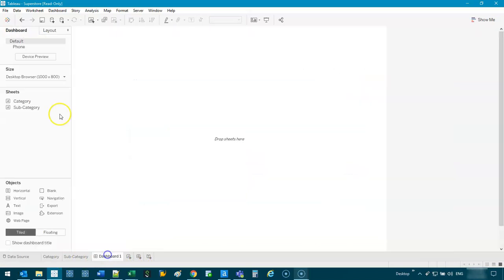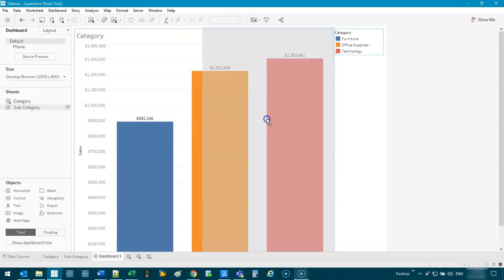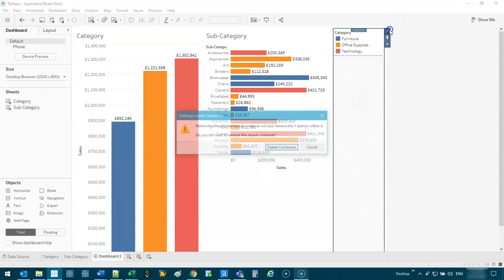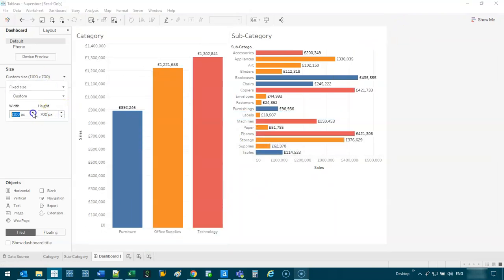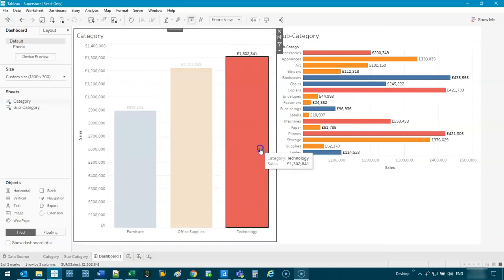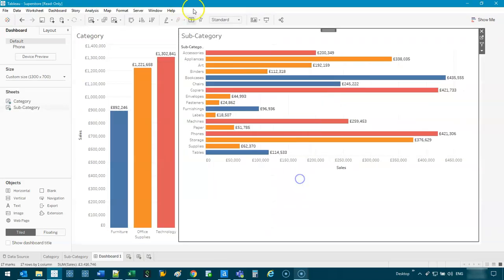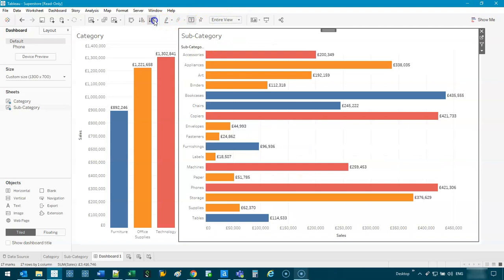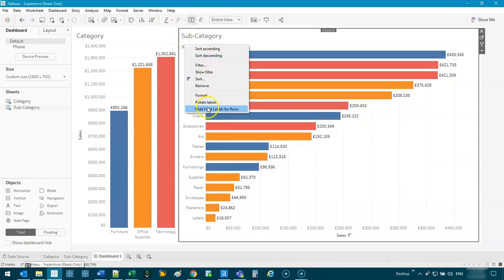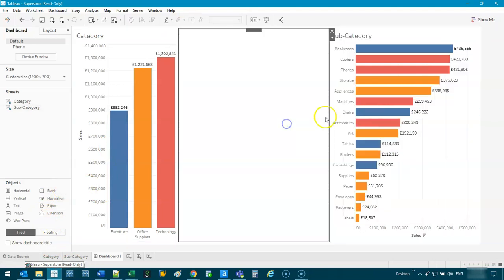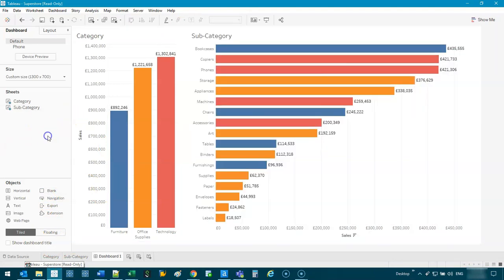All right, let's bring this into a dashboard. Clean this up a little bit. All right, reduce the height, make that like this. Let's go entire view and maybe highest to lowest. All right, let's get rid of this. Add a little bit of white space in between. All right, we're now ready to use actions.